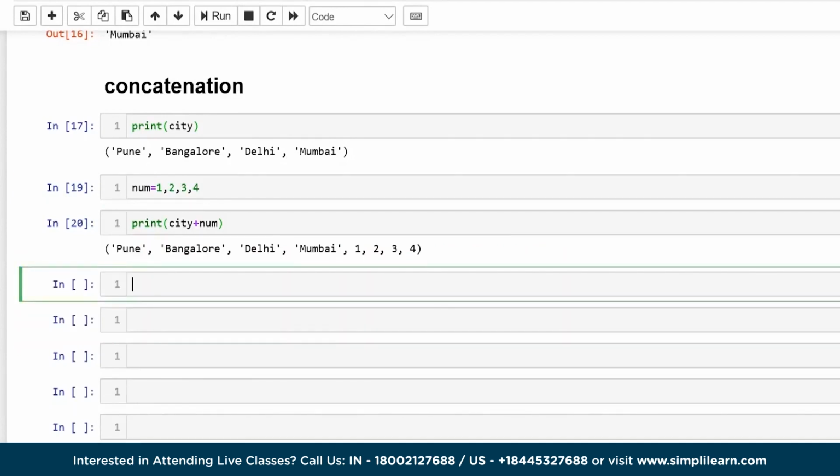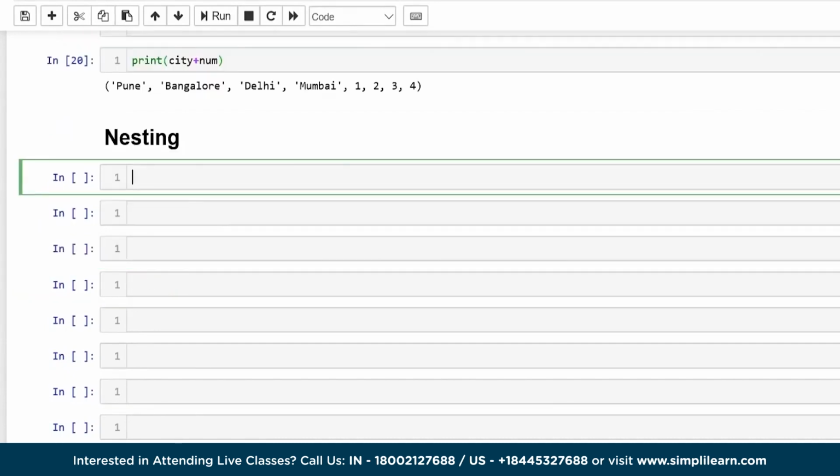Now you can also nest tuples. That is, you can have one tuple within another tuple. So far we have a tuple city and num. Now I will create another tuple. So first, we already have our tuple city and num. What I'll do is I'll create a new list, say nest. So this is going to be a list. So we have our brackets here. So what I'm going to do is create a tuple within another tuple.